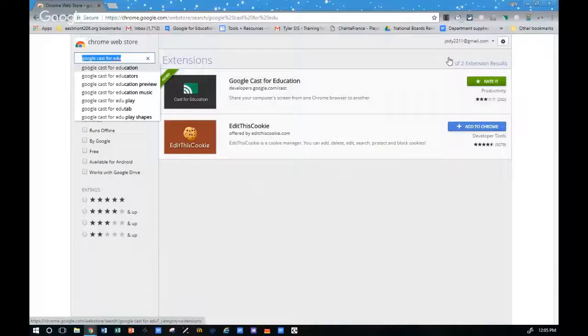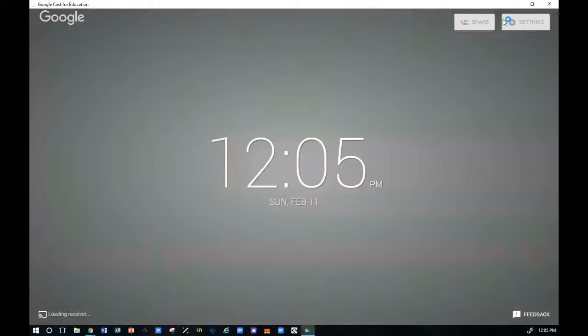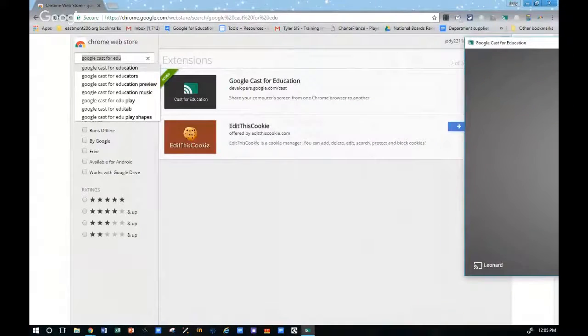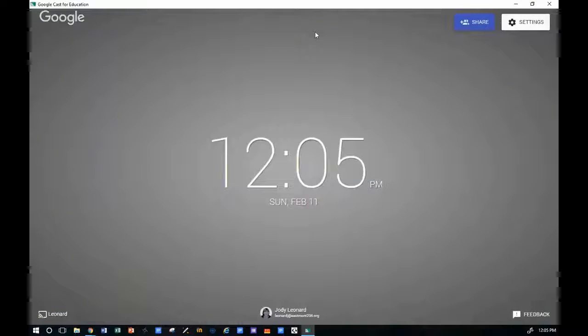And when you've done that, you get this little green icon up here in your extensions. So whenever you want your students to cast, we need to go to this green icon and click on it. It opens up that cast window. It's a gray window with the time on it. So that's what you'll do anytime that you want the students to be able to cast. You'll pop that gray screen open and then just pull it to the front of your room to your front screen.